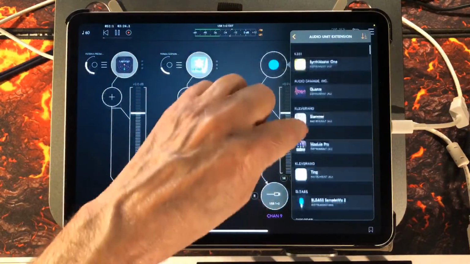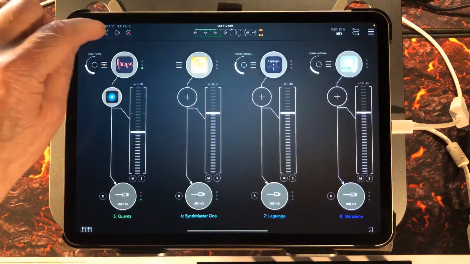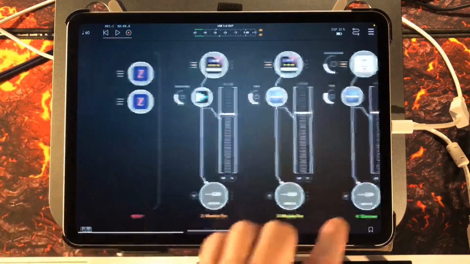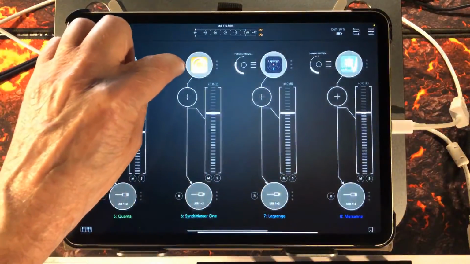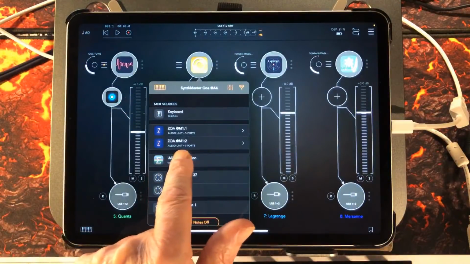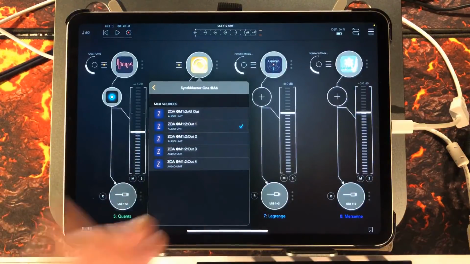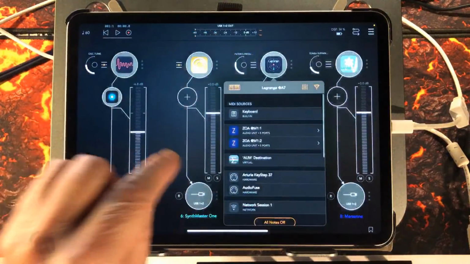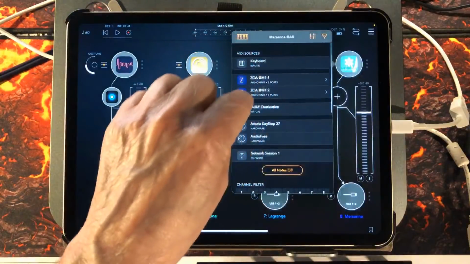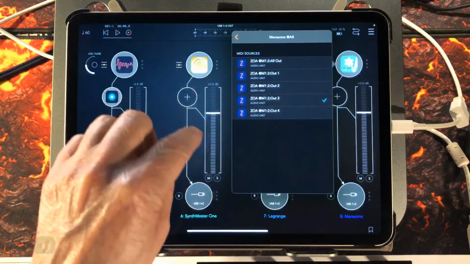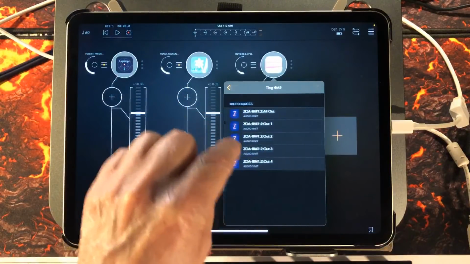So we'll find our ting here. We can set up our MIDI routing first. We've got our second ZOA here, and it's easily findable. So we'll go with ZOA M1 number 2, which you can see here. We'll route that to playhead 1. And then Lagrange will route to playhead 2. And then Messane will route to, obviously, playhead 3. And last but not least, we will route ting to playhead 4.